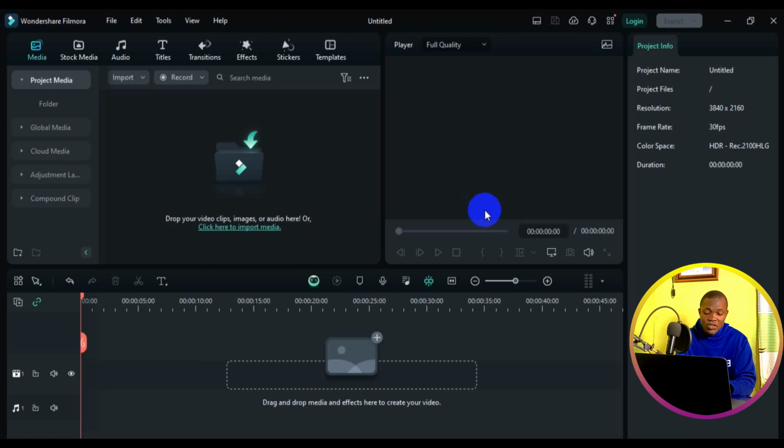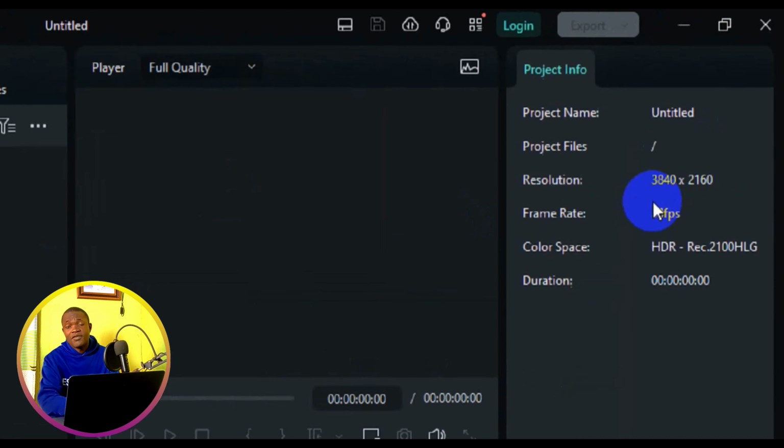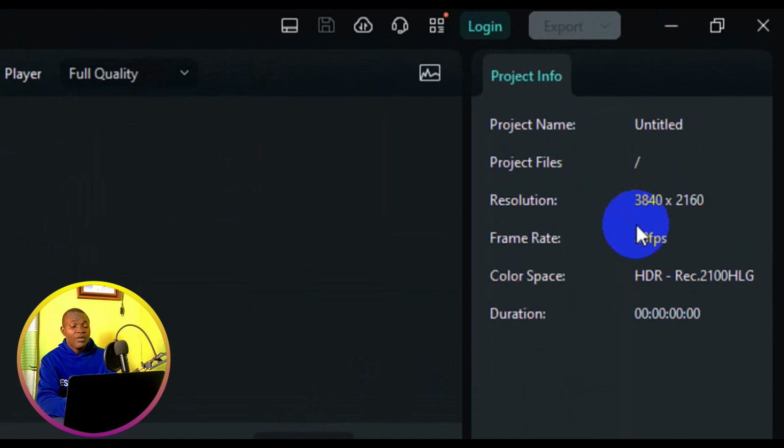You can see all your settings from the sidebar right here. So basically, this is how to set up 4K best video editing in Filmora 13 video editing software.